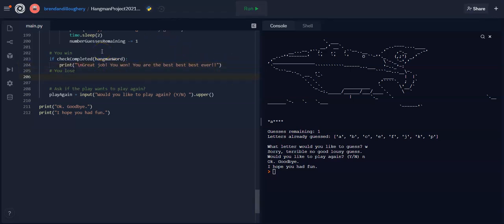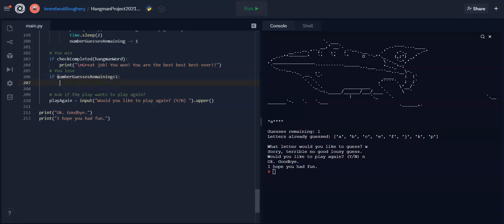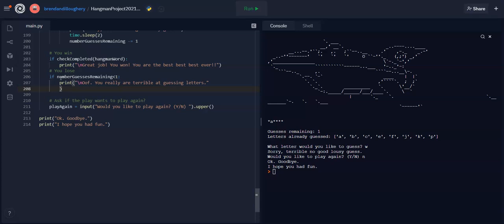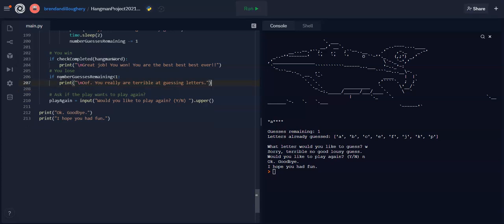And then down here we'll go if, because both of these couldn't happen. You either are getting your last guess right or wrong, but it'd be if number of guesses is less than 1, because for us 0 was dead. Then down here you print something like, oof, you really are terrible at guessing letters, right? Something funny. Have some fun with it. And then down here, whoops, you want to print the actual answer.